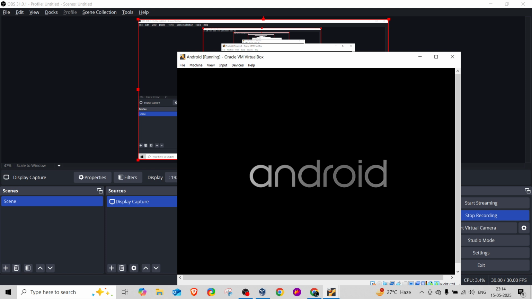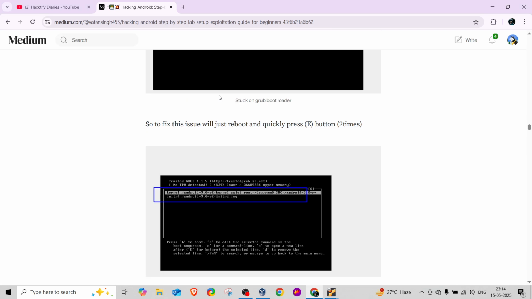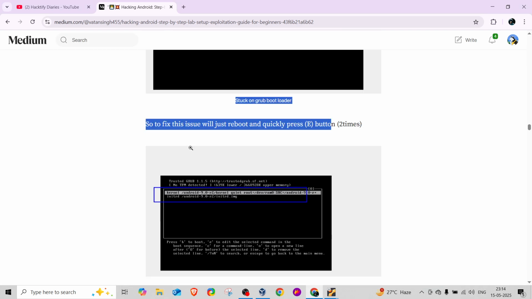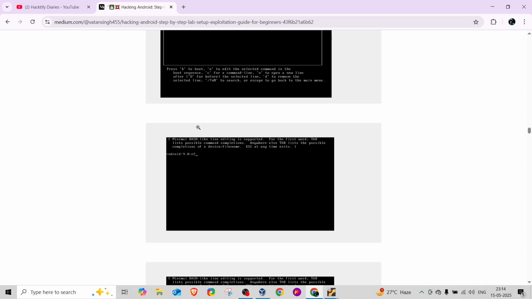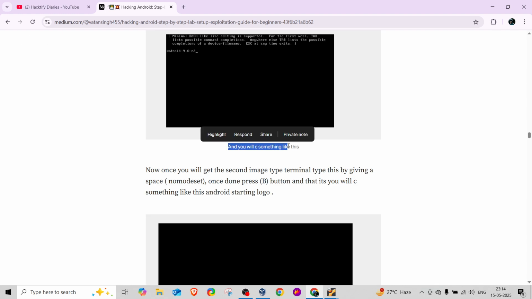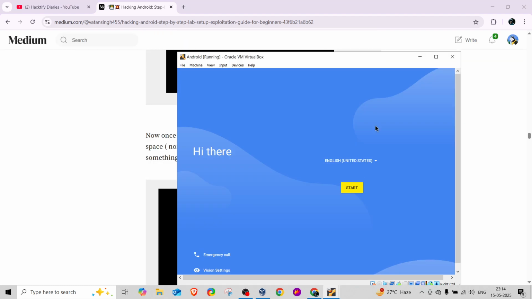Till now I hope you understand, but if you're still getting some error, as I told you in the beginning, you can just come to my blog and follow each and everything. Like you can see here, stuck on the bootloader, what you have to do is press the E button two times, then go to nomodeset, and you will see something like this. Everything I have shown in detail.